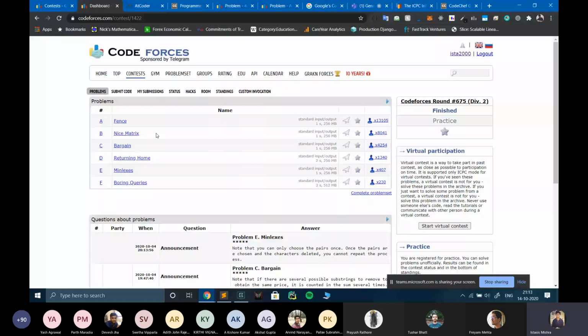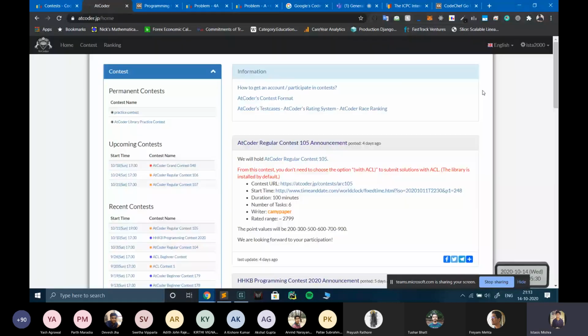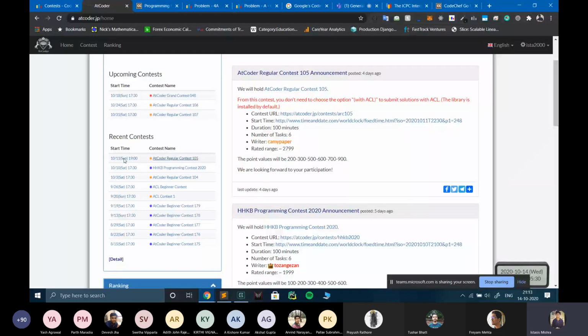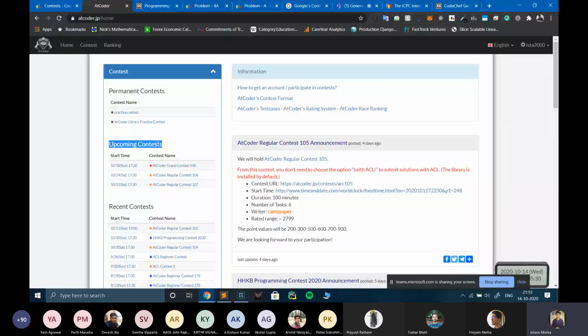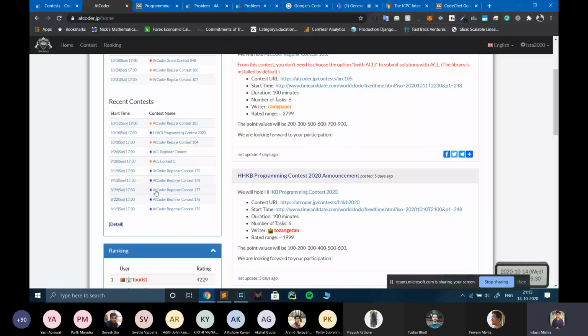So this is now AtCoder. AtCoder also has regular contests. They're named, let's say, AtCoder. These are the recent contests, the past contests, and these are the upcoming contests. In recent contests, you can see that there's a beginner contest and there are regular contests. Beginner is easier than regular, as you can guess. There's also a grand contest.